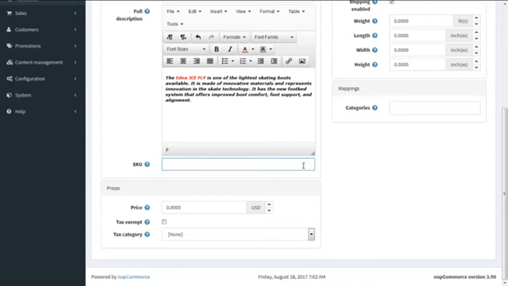This is a stock keeping unit, a unique internal ID which can be from your other internal systems or Excel sheets, or you may be using the same as you got from your distributor or manufacturer. Here we are assigning it as EDE.